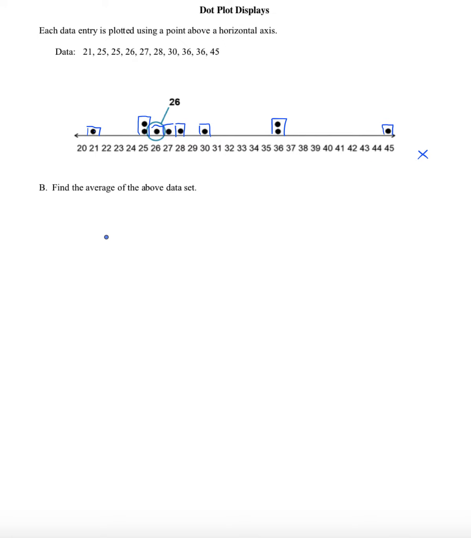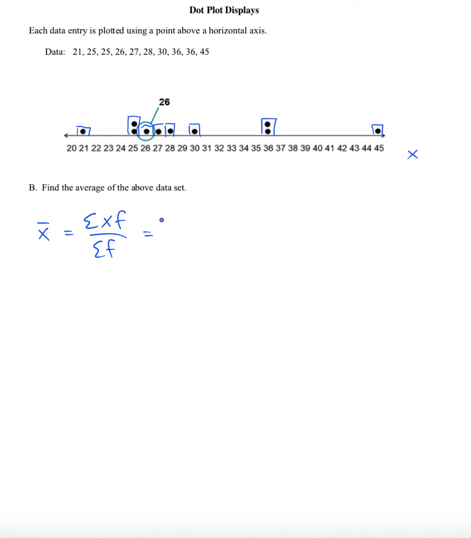So, let's see. We're asked to find the average of the data set. So what I'm going to use here will be the weighted average formula. Alright, so we've got 21. There are two 25s. We've got a 26, and a 27, and a 28.